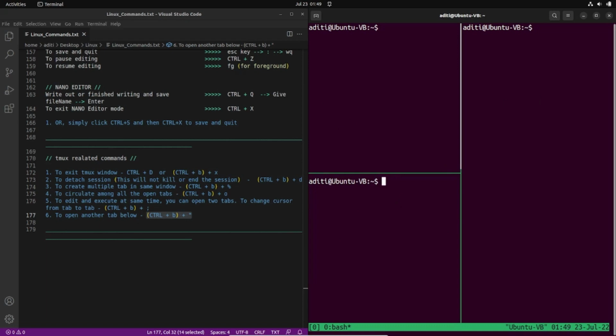If I now click Control B and semicolon, it is taking me to this tab. Okay, the cursor is going to the first tab. Again, if I do Control B semicolon, it is coming back to this tab. It is not going to this second tab which is on my right hand side, right? So what I can do is use another command to circulate between all the tabs.